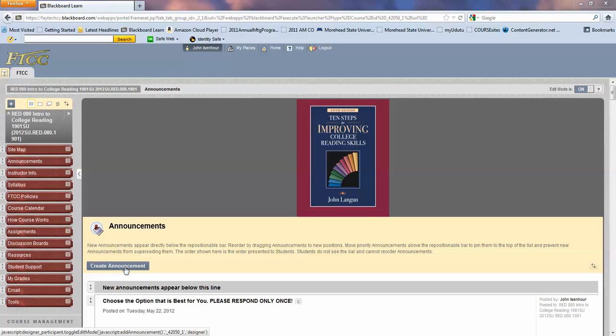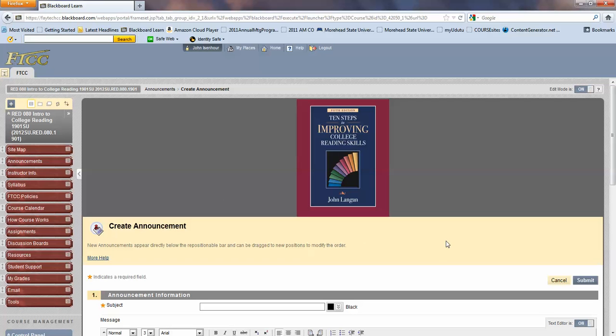If your Create Announcement button is not here, check to make sure that your edit mode is on. And if it's off, click the button to turn it on. After that, create an announcement. And you'll get the fields that will allow you to create an announcement.